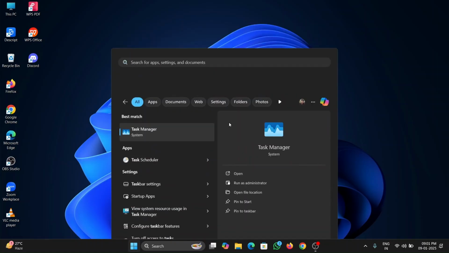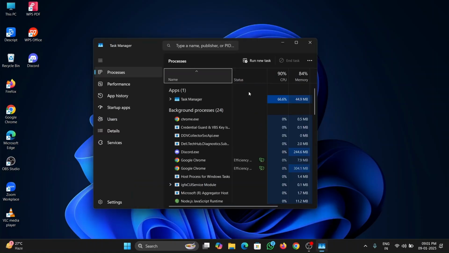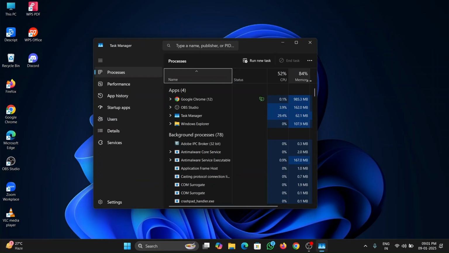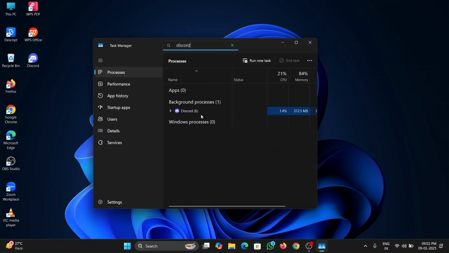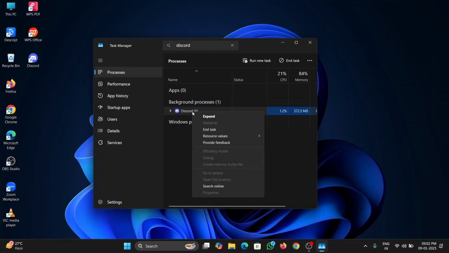To do this, first click on the start icon and search for Task Manager. Once the Task Manager opens, you will see a list of tasks. Now type Discord in the search bar. Now right-click on the Discord process and click on End Task. This will close all the programs related to the Discord.